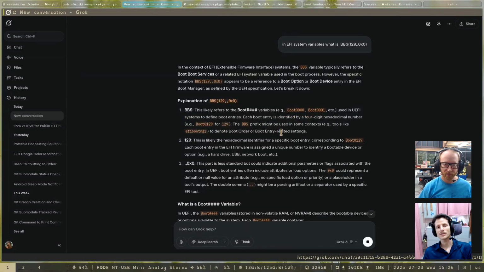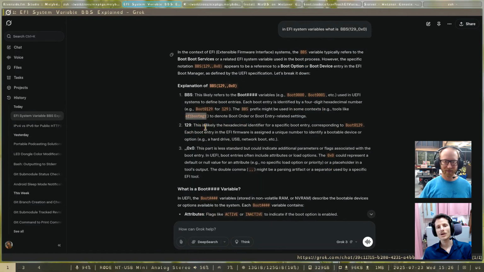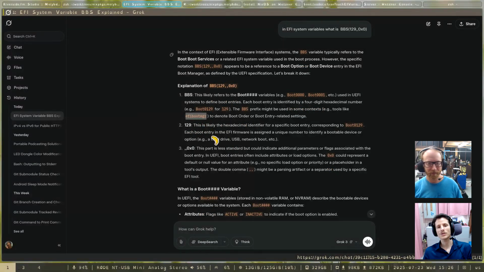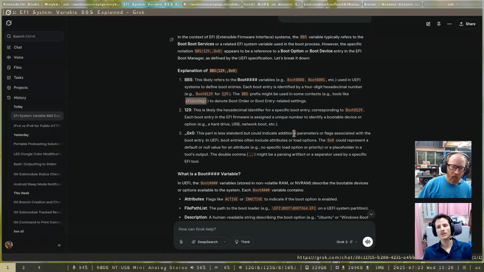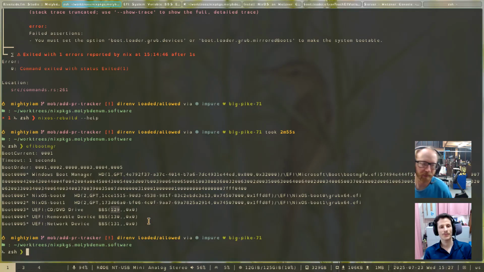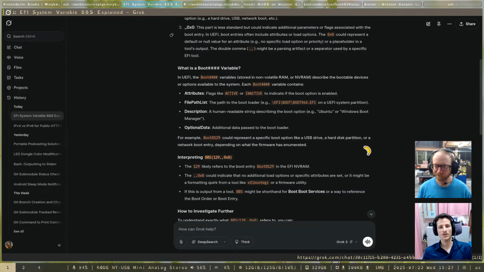I don't know that this is telling us the truth. BBS prefix must be used in some context. Oh, this is coming from efibootmgr? I'm skeptical. Yeah, I don't know. This could be referring to entries that we are not seeing. System entries that the firmware has, but we're not seeing them here. Who knows? It's not enough information here. Yeah. Okay.